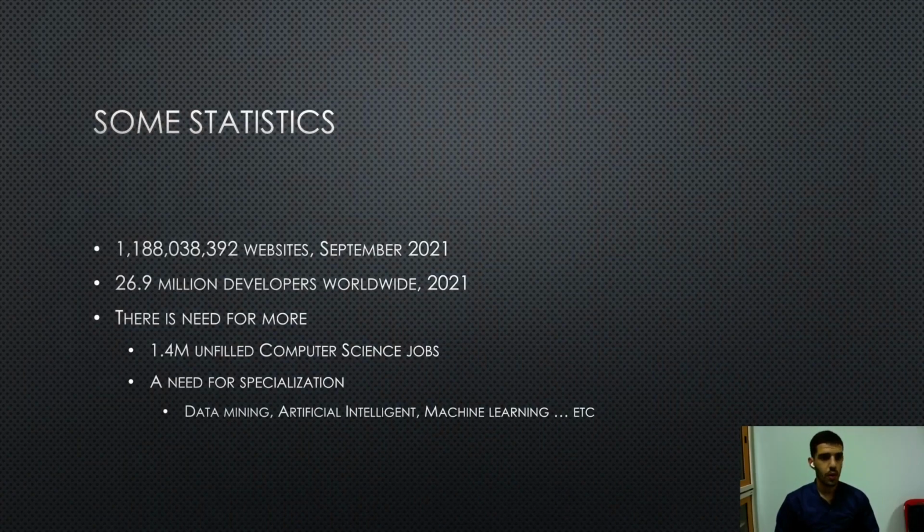Here are some statistics about the web, about development, about software. In the world, there are almost 1 billion plus websites, and these websites were made by developers. Software developers in the world are almost 30 million. However, some of them specialize in developing for the web, some for operating systems, and much more. So the number of web developers is less than 30 million. However, even with this huge number, there is still a need for developers to develop websites.